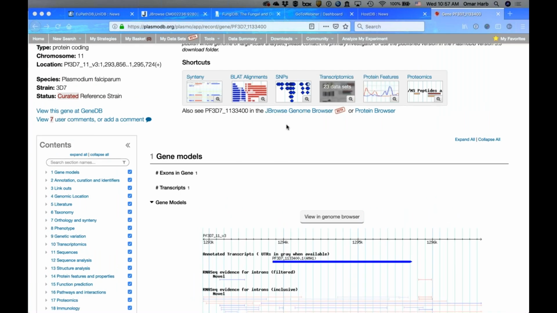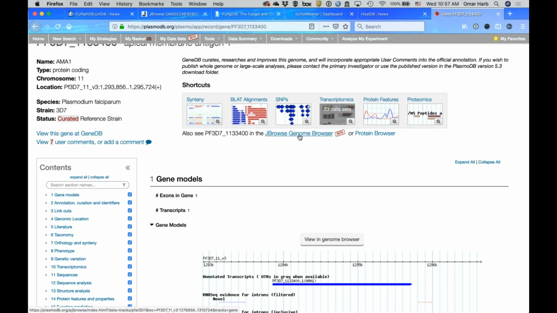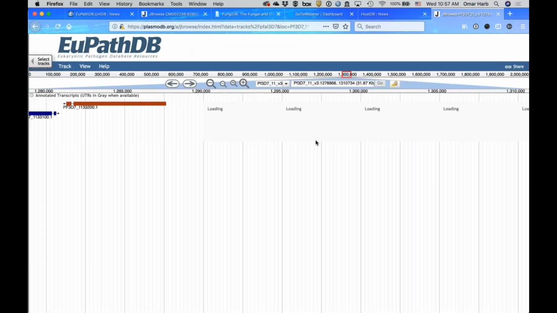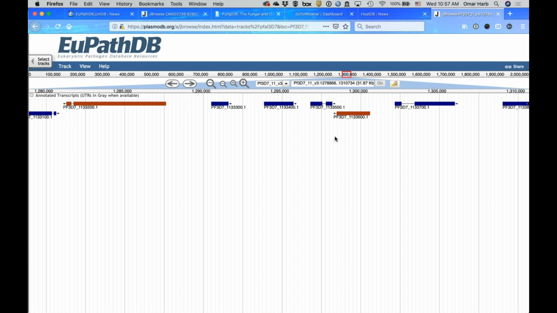So the other way of doing that is, I'm going to use JBrowse to demo this. I can go to the JBrowse genome browser. I was just going from a Plasmodium falciparum gene page, right? And see here are the genes. There's no gray upstream or downstream, so none of the UTRs are in the annotation.